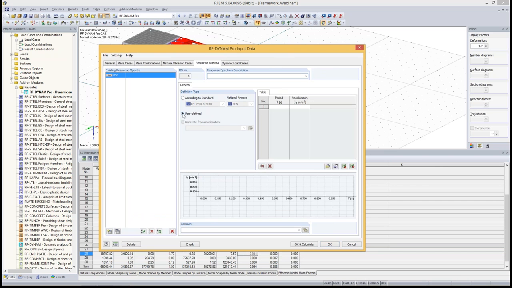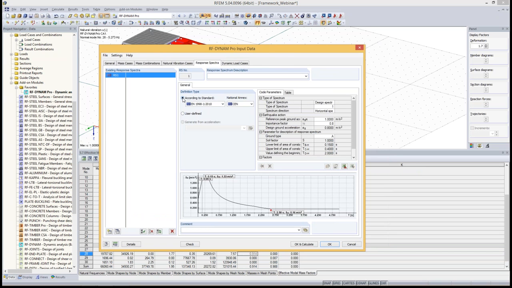You could define this user-defined, so you can enter values, or you can import it from Excel, or you can load and save from your own library. We want to define a response spectrum according to a standard, so that's the Eurocode 8 we want to apply today, and as I don't want to be specific to any certain country, I apply the European Union Annex.